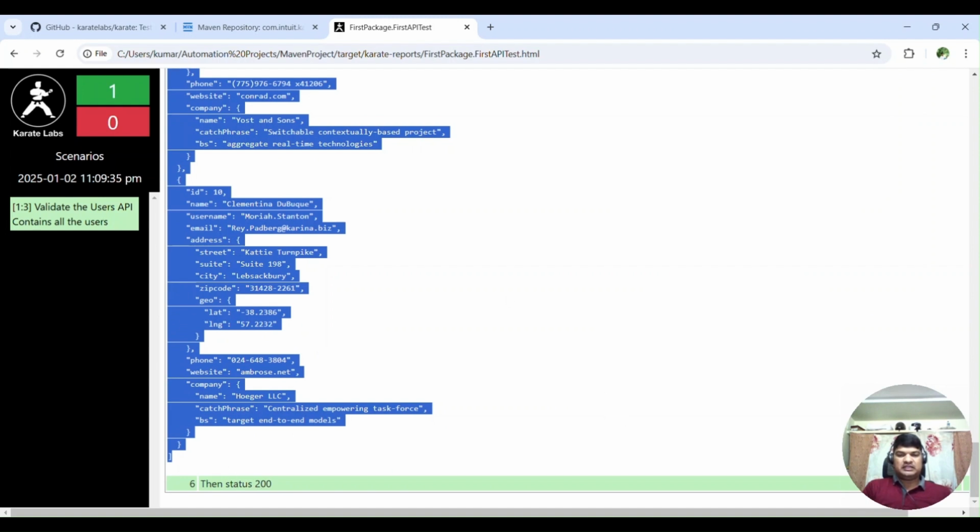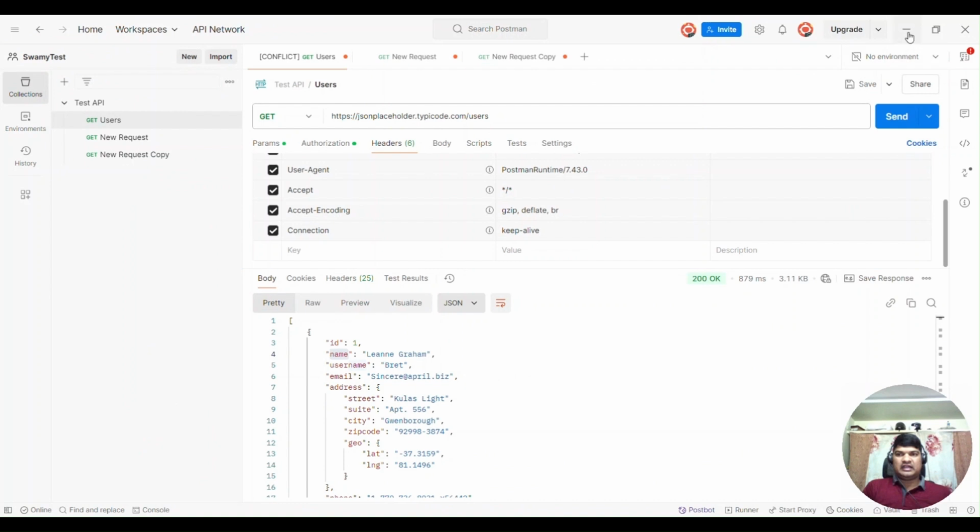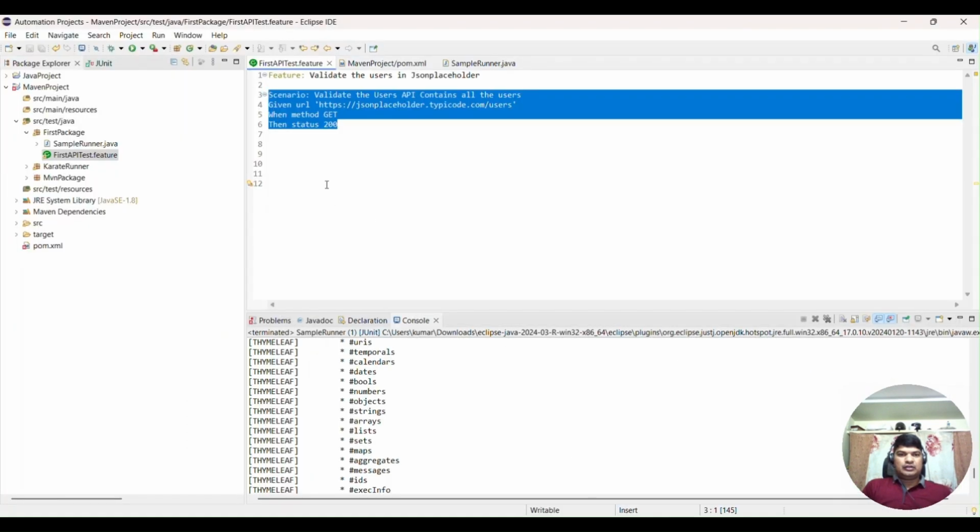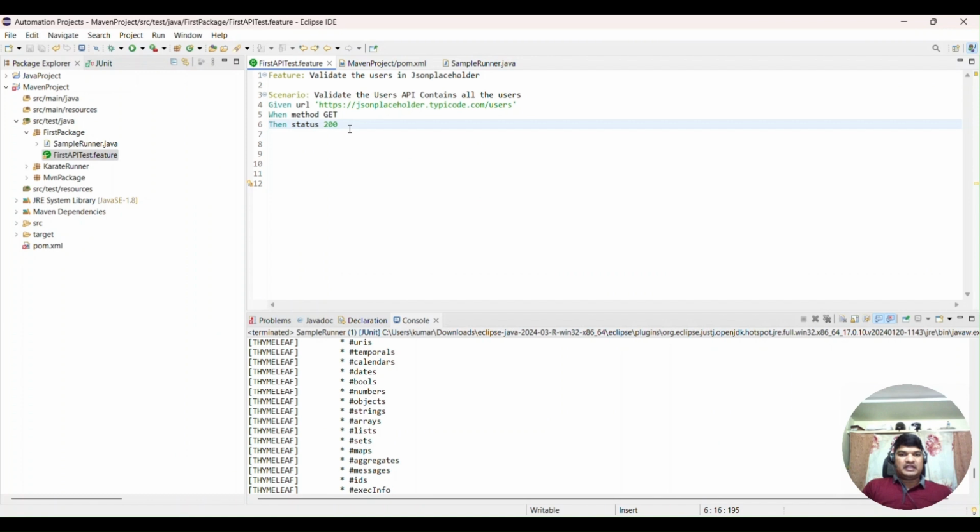What we did in Postman and what we did in the Karate API test are both the same, and both give the 200 response. So our test is done. This is the basic test I did in Karate API. We are getting the 200 response. This is the way we need to start our automation for APIs using Karate API test automation. Okay, thank you.